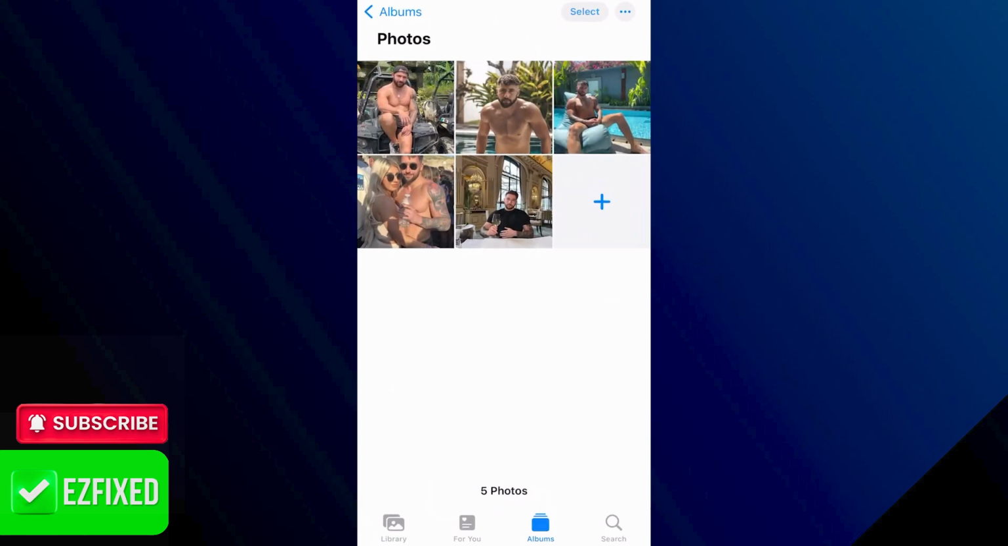And then from here, we just need to head over to the select button in the top right hand side. And you can go ahead and select the photos or photo that you want to convert to a PDF. So you can select as many photos as you want here. I'm just going to go ahead and select 3 for this demonstration.